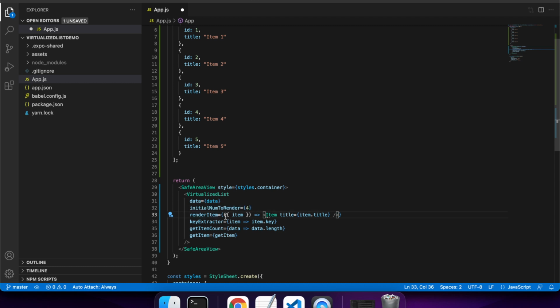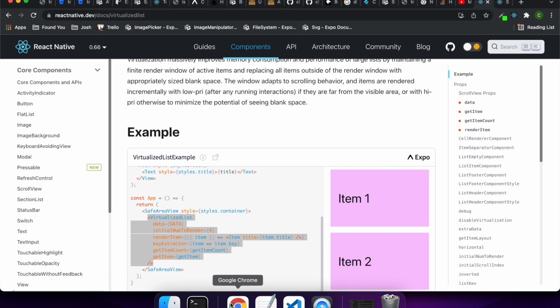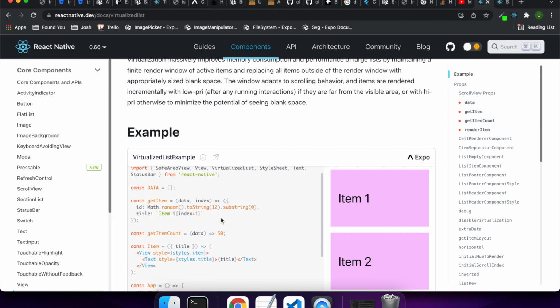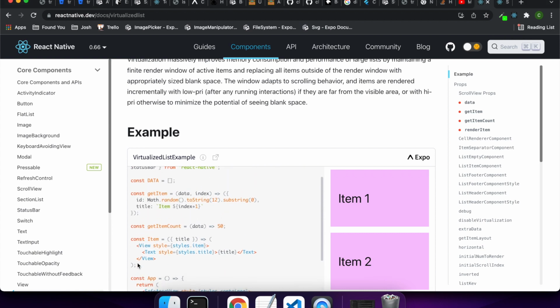So when I render an item, I want to have an item component, so I'm going to create that in a second. And I also want this get item function. I'm just going to also copy and paste those from the React Native documentation.